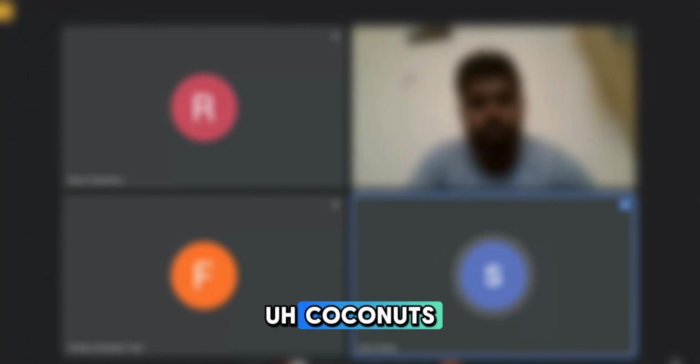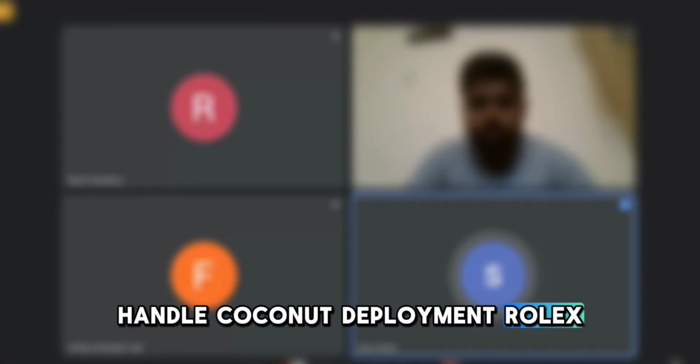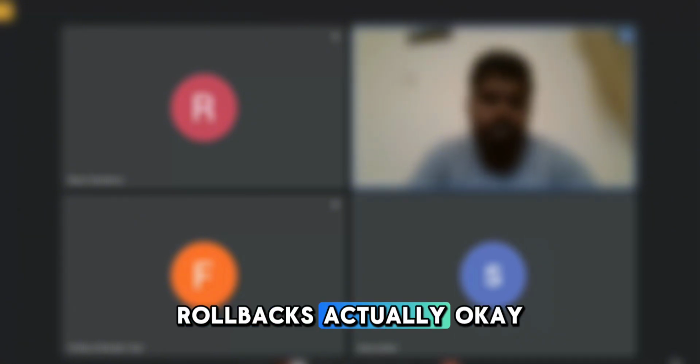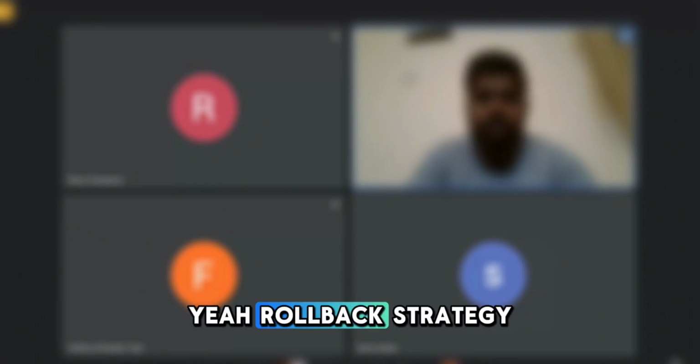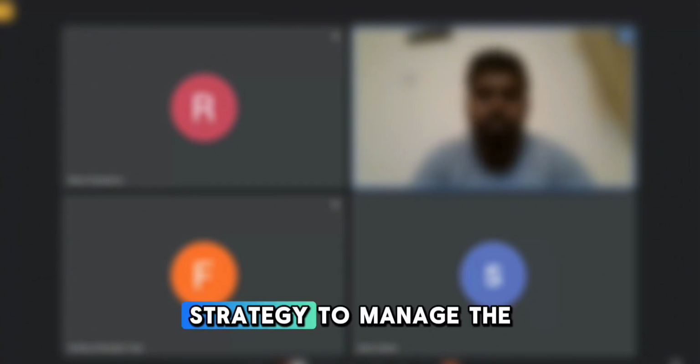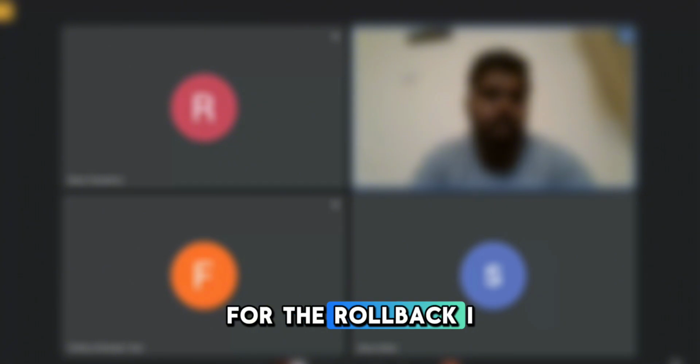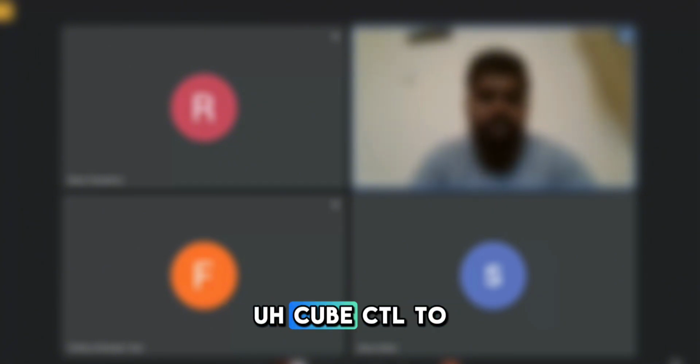So have you used Kubernetes? How do you handle Kubernetes deployment rollbacks? We are using a rollback strategy. I use the Kubernetes deployment strategy to manage the rollback updates. For the rollback, I use the kubectl rollout command to revert to the previous version, if an issue is detected while debugging the updates.